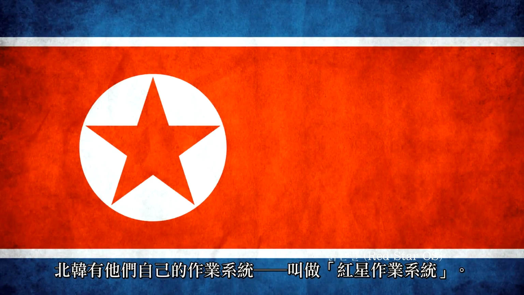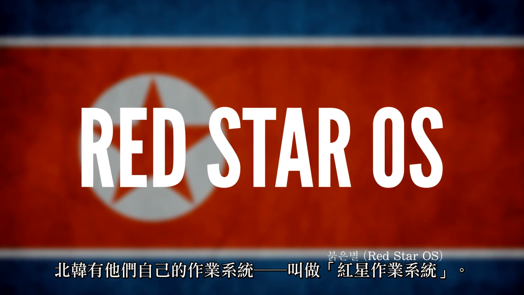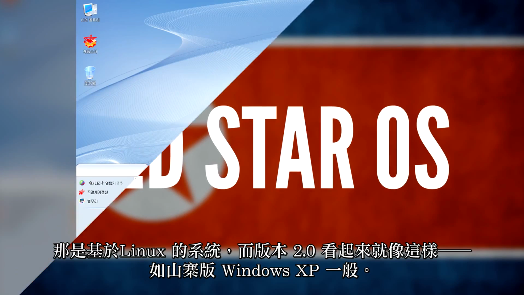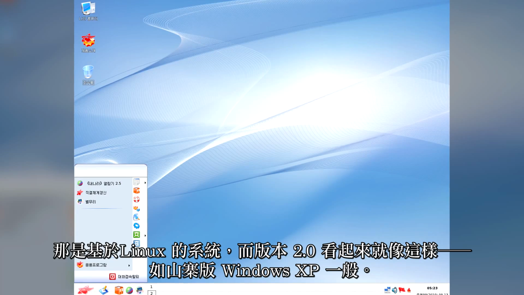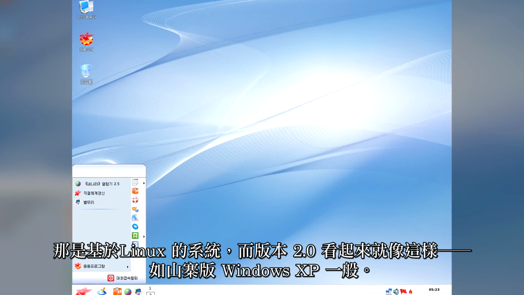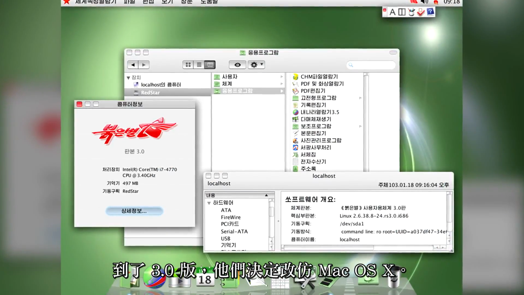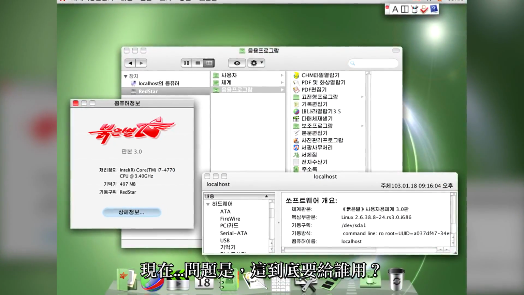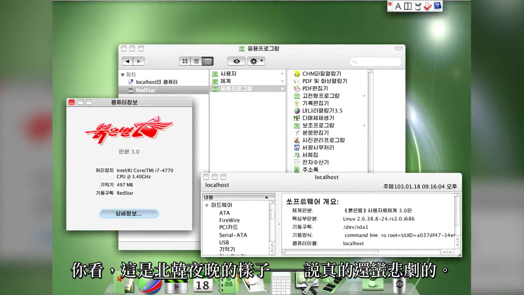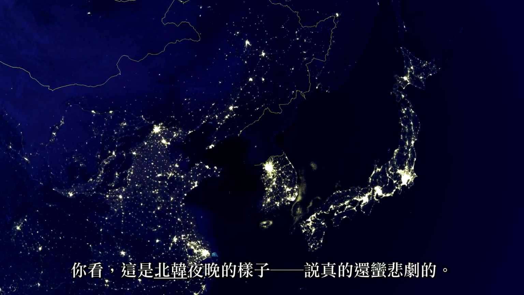North Korea have their very own operating system called Red Star OS. It's a Linux-based system and version 2.0 looked like this, a weird clone of Windows XP. For version 3.0 they decided to go for a Mac OS X clone instead. Now the question is, who is gonna use it? Seriously, this is North Korea at night.